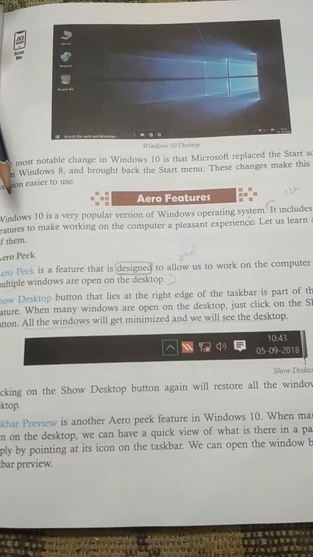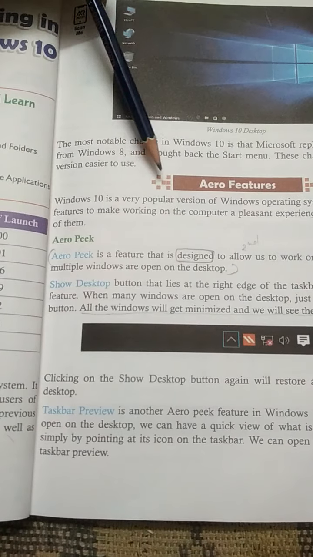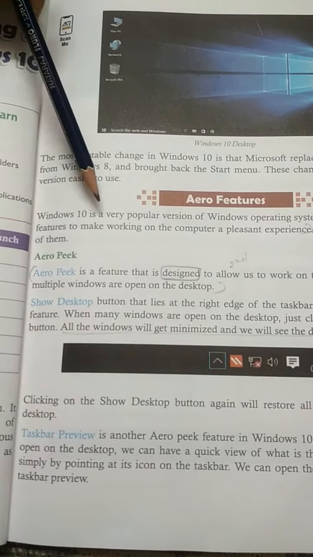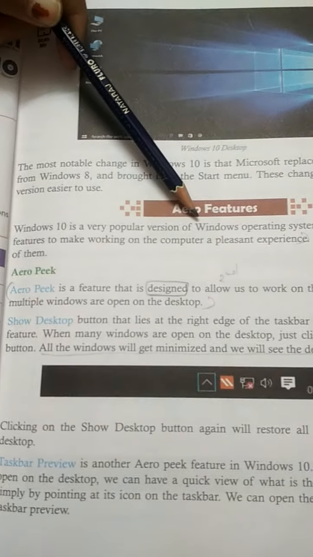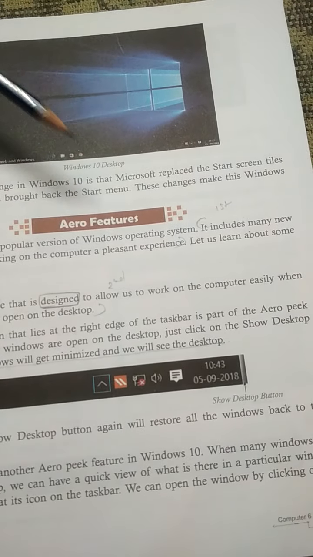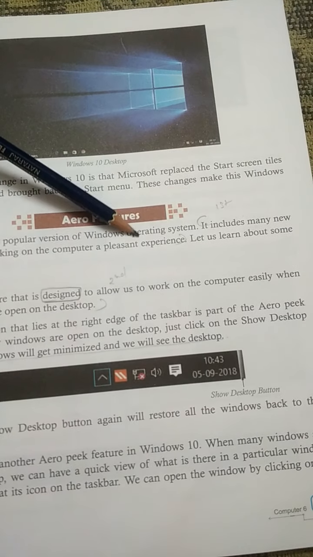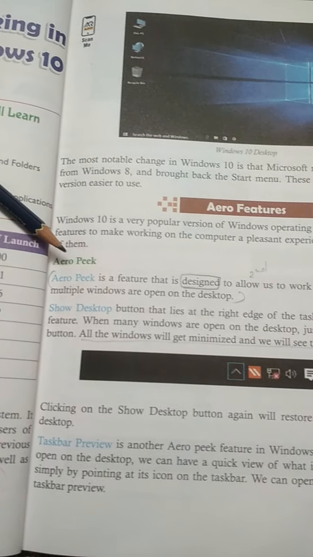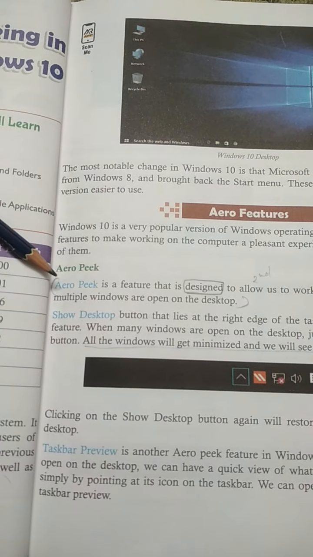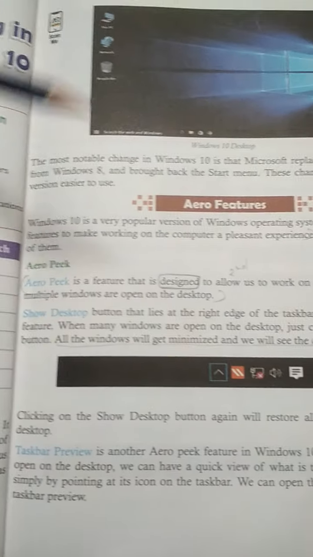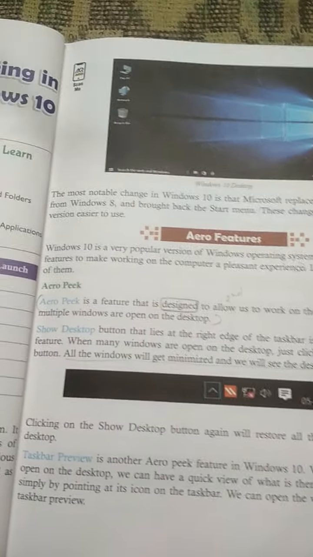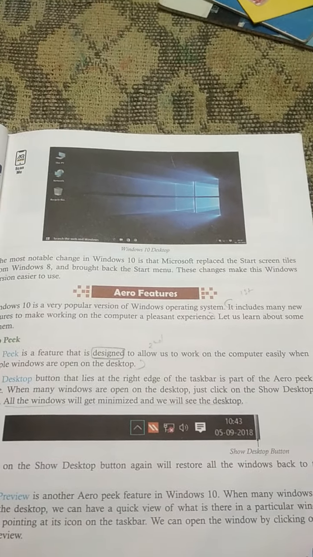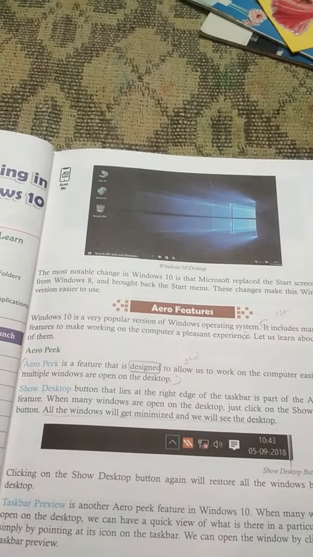Aero features. Windows 10 is a very popular version of the Windows operating system. It includes many new features to make working on the computer pleasant. Now look at the first feature, Aero Peek. Aero Peek is designed for when multiple windows are open on the desktop. It is the feature with which we can open so many windows on our desktop.